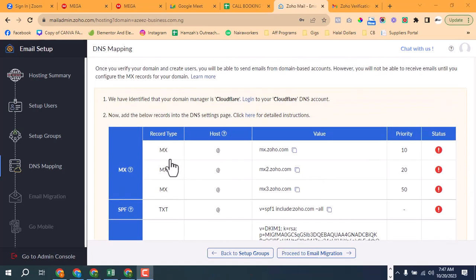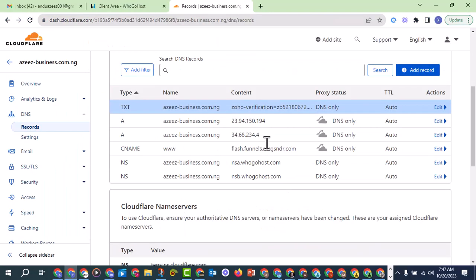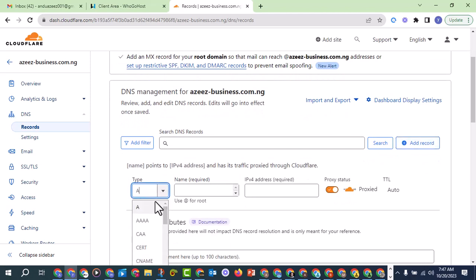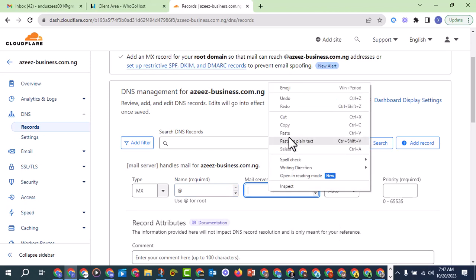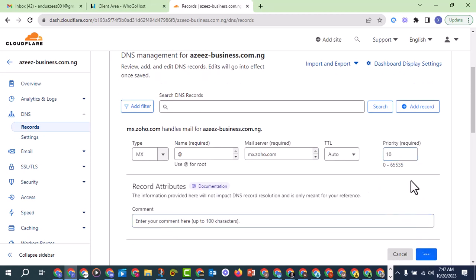You can see the very first record is going to be an MX record, and the host is going to be @, and the value is going to be this, and the priority is going to be 10. So I will go to my Cloudflare. I'll click on add record. Here it's going to be MX record, MX. Here it's going to be @. Here is going to be this that I copied, and here is going to be 10. So I will add this record.